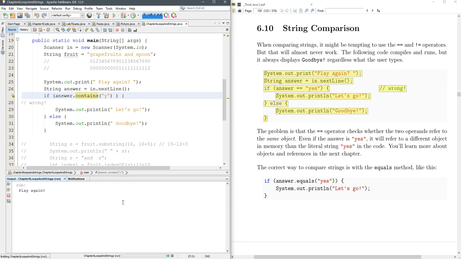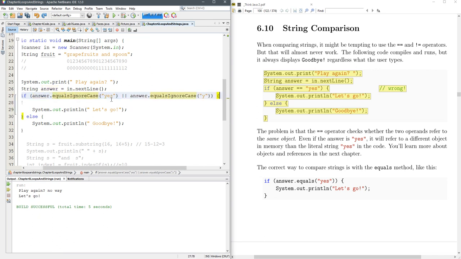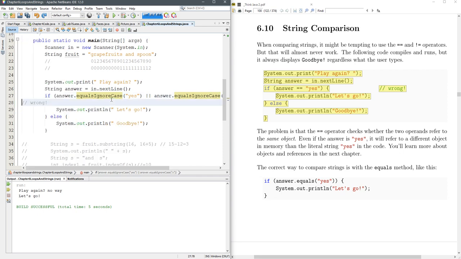All right, but what are we, next line, no way, contains a Y. So you do need to be a little bit careful about what methods you check. I would say this is probably, come on, equals ignore case. This is probably the way to go right here, yes or Y.